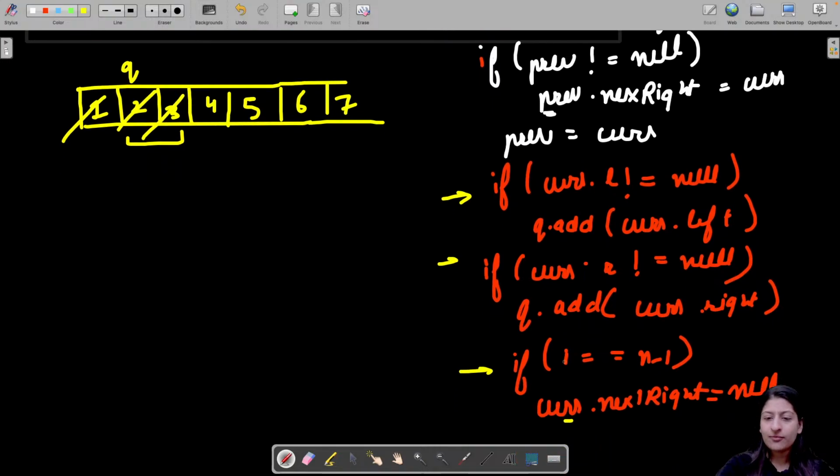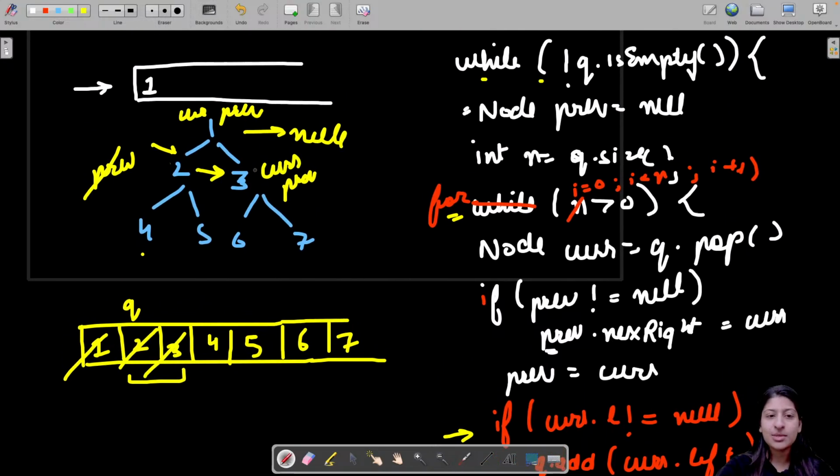Then I check if this was the last iteration. Yes, this was the last iteration for this loop. Okay, so current dot next right, that tells me that I am at the last node of this level, so I want it to point to null. So this is what I am doing with that line of code, and I have successfully formed the links like that, and its next is null.